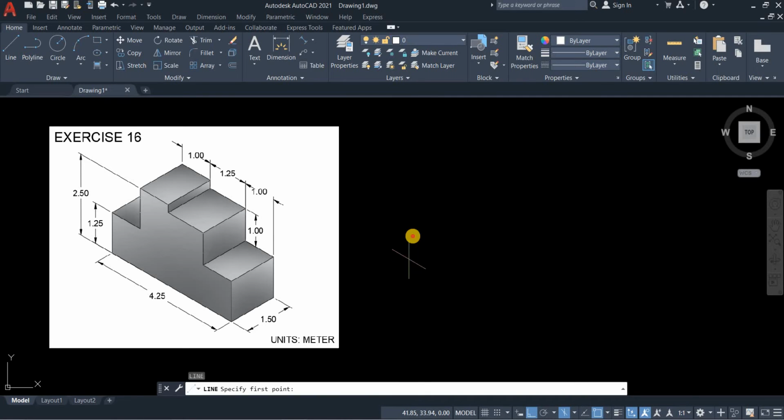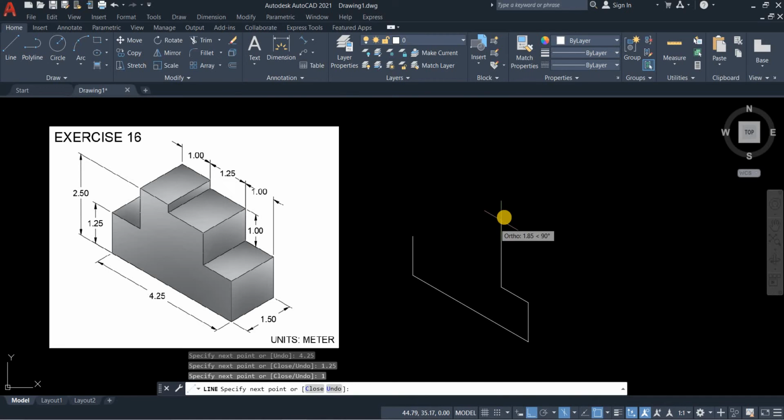So let's start with line 1.25, 4.25, 1.25, and then 1, 1, 1.25, 0.25, 1, 1, and then, oh sorry, it's 1.25 rather, and then 1.